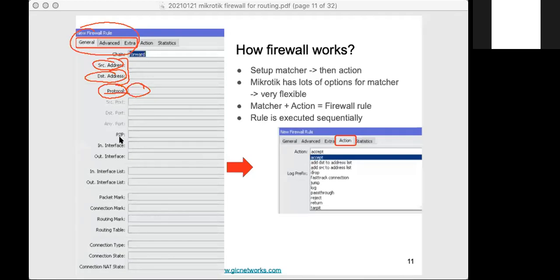Previously there was peer-to-peer. This slide was taken from many years ago, so at that time the peer-to-peer feature was available in the Mikrotik filter. Then you can match based on the interface list. This one is cool: packet mark and connection mark. These are different. Then there are routing mark, connection type, connection state, NAT states, and so on.